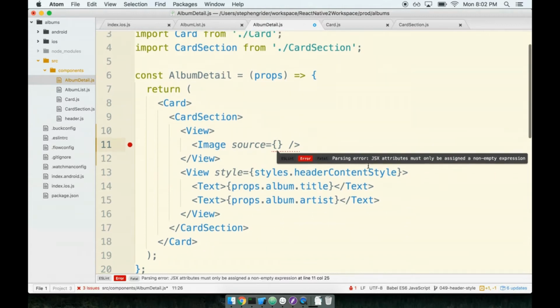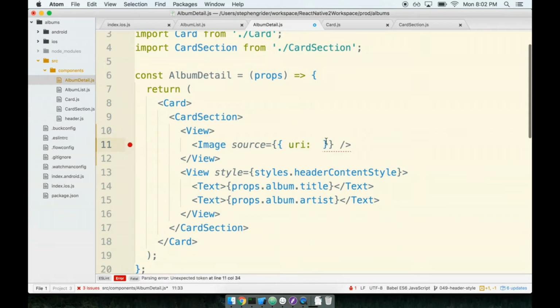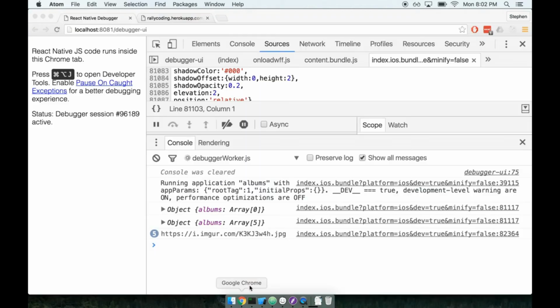So we'll place an object in here with a property of URI, and then right here, this is where we have to specify the actual address of the image that we want to show on the screen. Now, we need to figure out, of course, well, what link is that? How are we going to get that link?